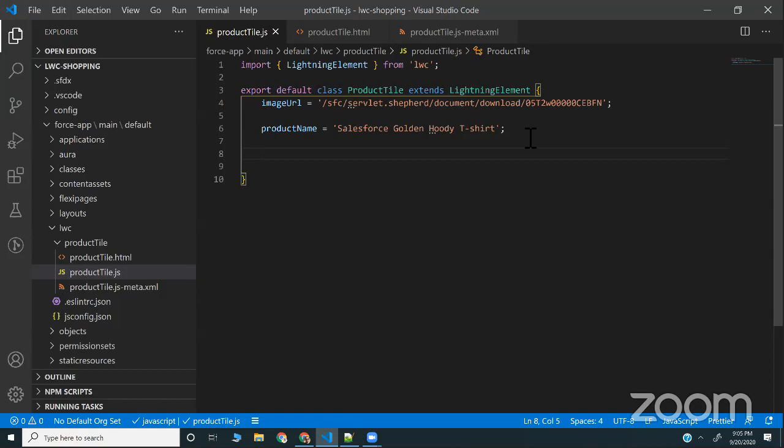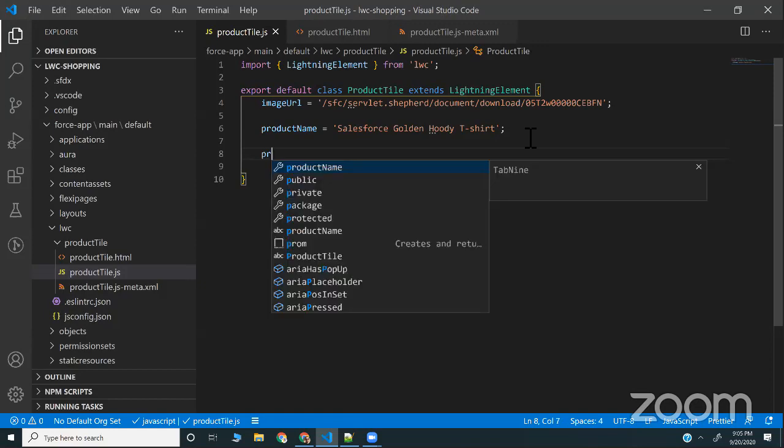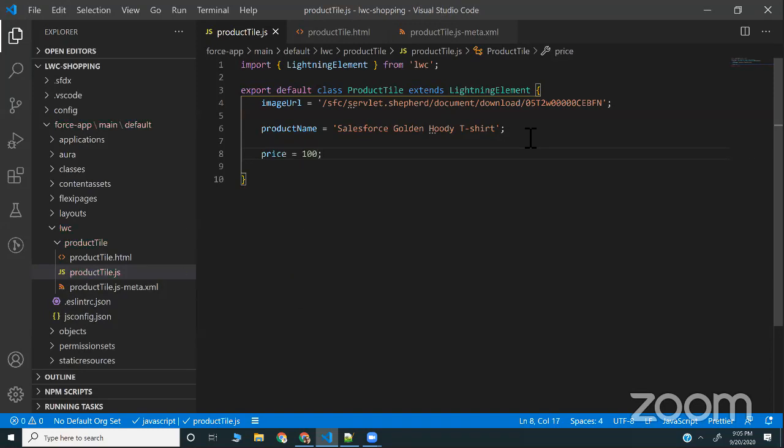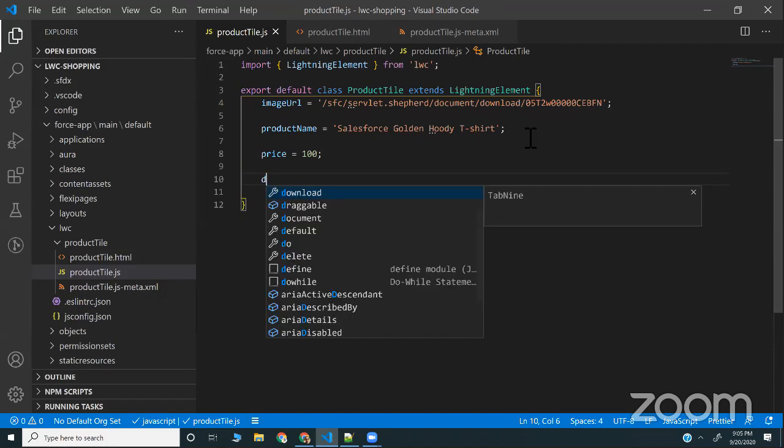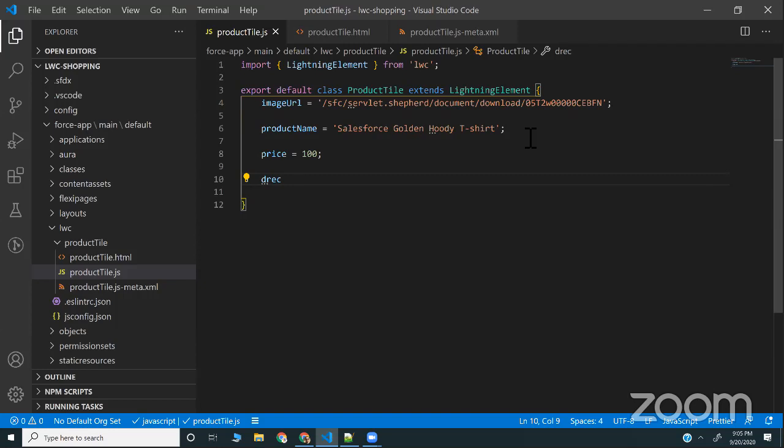Then we have another property called price, which will be, let's say, $100, and then we will have a description. This is the blah blah blah. So I have this data in my controller. Now I want to display this data in my HTML. These are my properties; you can call them attributes or properties.